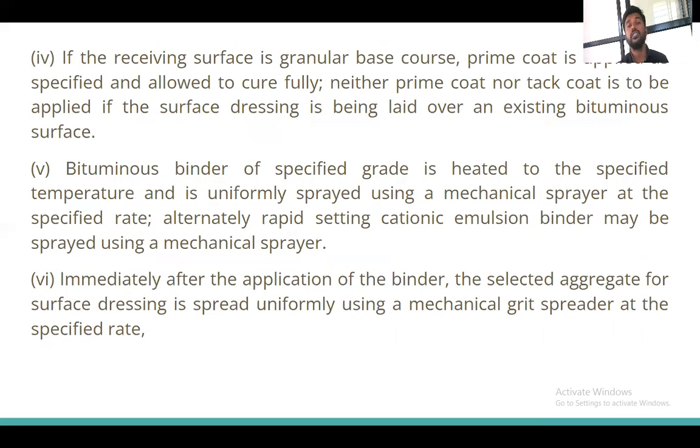If the receiving surface is a granular base layer, then we have to apply the specified prime coat on that. Neither the prime coat nor the tack coat is to be applied if the surface dressing is laid over the existing bituminous surface. If we are applying the surface layer on the base course, then we will apply the prime coat, tack coat, etc. If it is laid on the existing bituminous surface layer, there is no need to apply the tack coat, prime coat, etc.